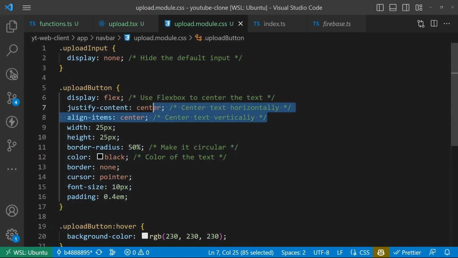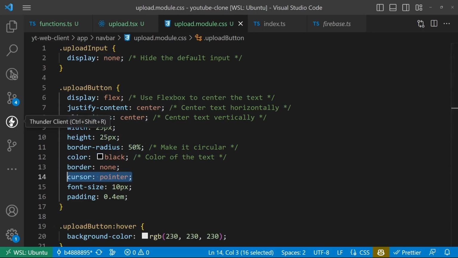And we're going to make that upload button look a lot nicer. And these three lines are just to center the button and its contents. These are the dimensions, of course. We're going to make it a circular button. The text and the contents are going to be black. It's not going to have a border. When you hover the button, your mouse should turn into a hand icon, like when I'm hovering these buttons. We're going to add a bit of padding and the font size is going to be 10.